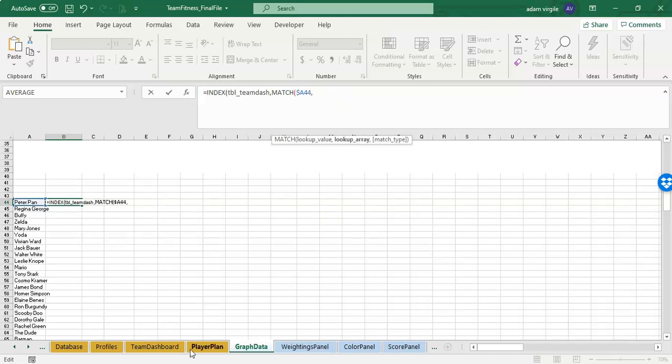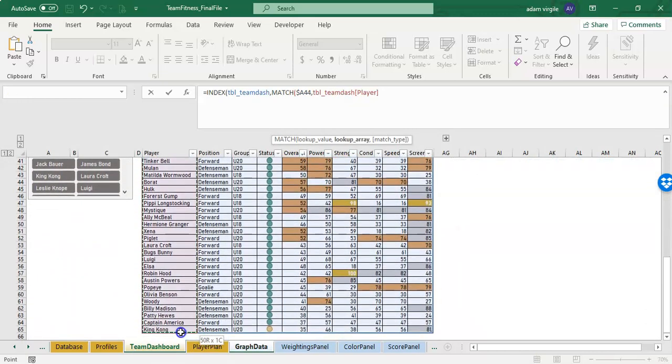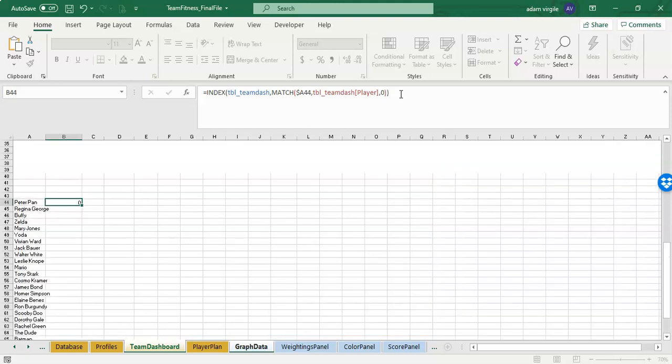The name has to match, and now in my team dashboard, this column in my table. So I'm looking in the table, I'm trying to match the name on the other sheet to a name in here for my row number, comma 0. And I'm just going to close that off for now and click enter.